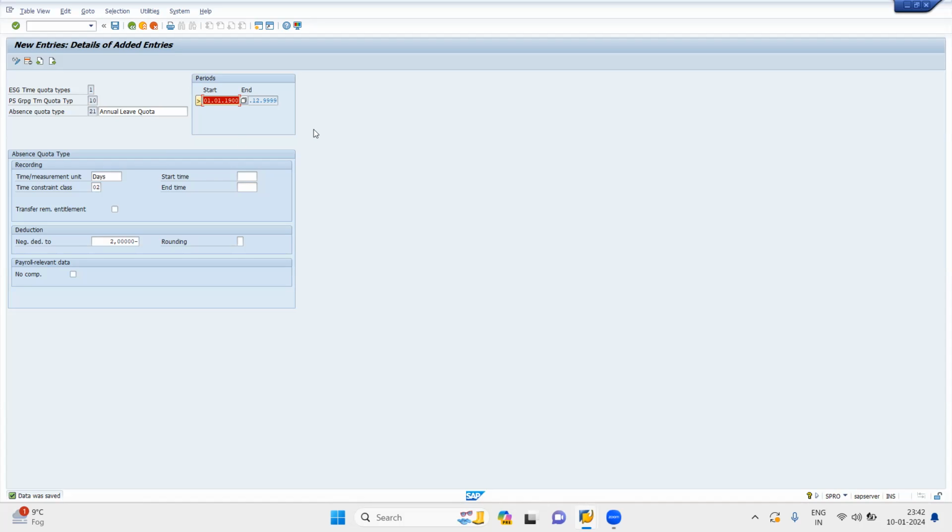Basically, we create the absence. For example, we have created the annual leave, and that absence we are linking with the absence quota, that is annual leave quota. So whenever we take the absence, the quota balance will get deducted. For example, we are allocating 24 leaves to the employee in a year, so every month 2 days of quota will be added to his balance. And if we utilize the absences, then that quota balance will get deducted.